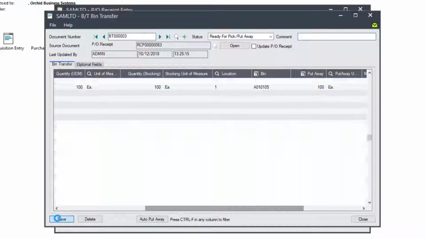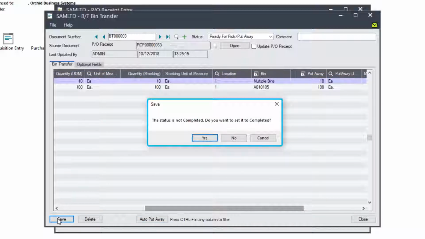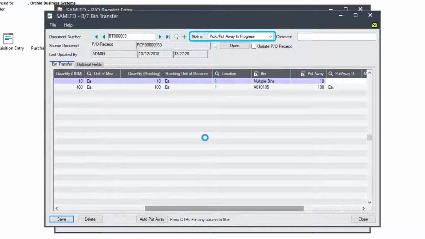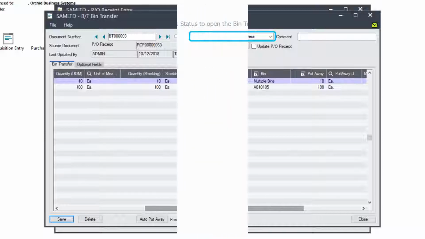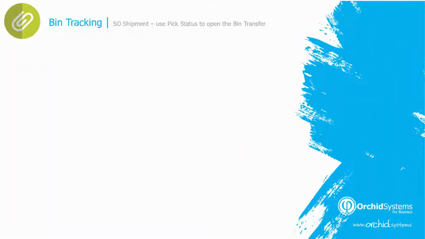And when we save this document, bin tracking is recognizing it is fully put away, so it's suggesting that we should complete the document. And if that was the case, if this document was complete, we just go yes, and this document would be finished. But I'm going to say no, and I'm going to put it in progress so that the document shows on my pick status screen. The next document we're going to do is a sales shipment, and we're going to use the pick status to open the bin transfer document.